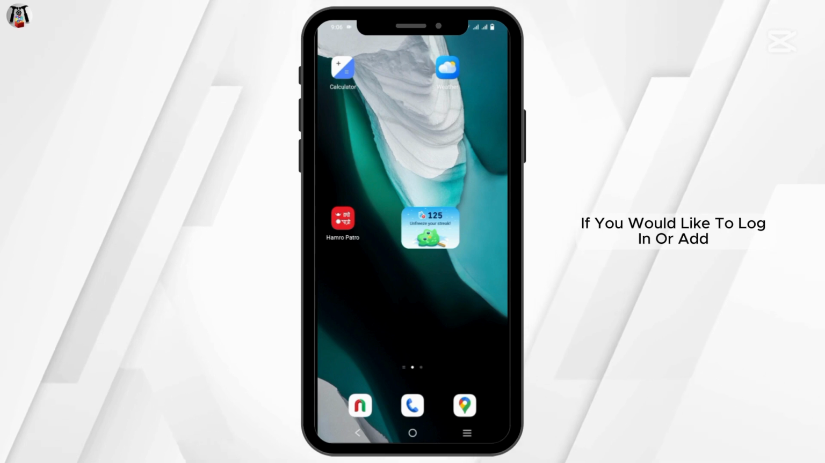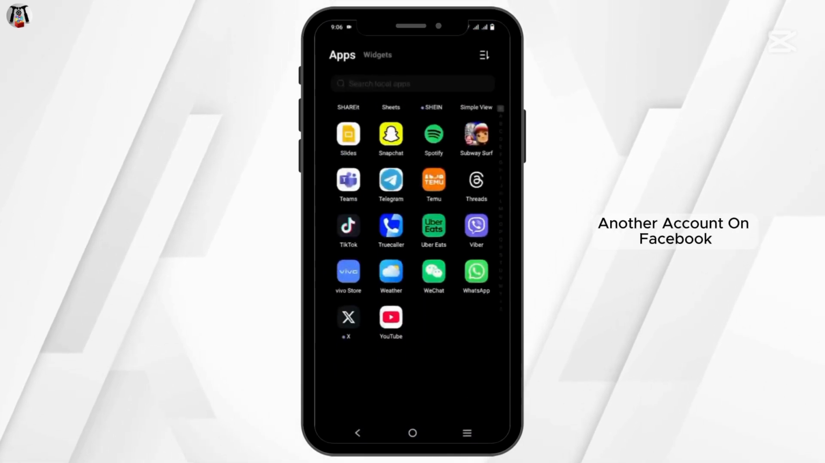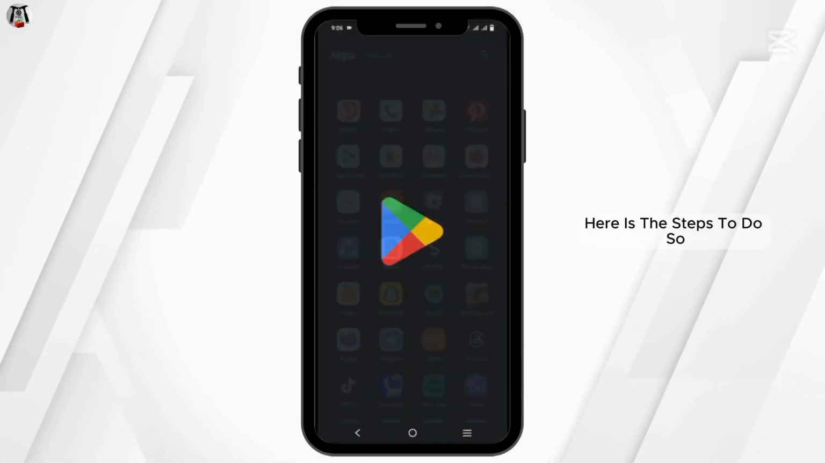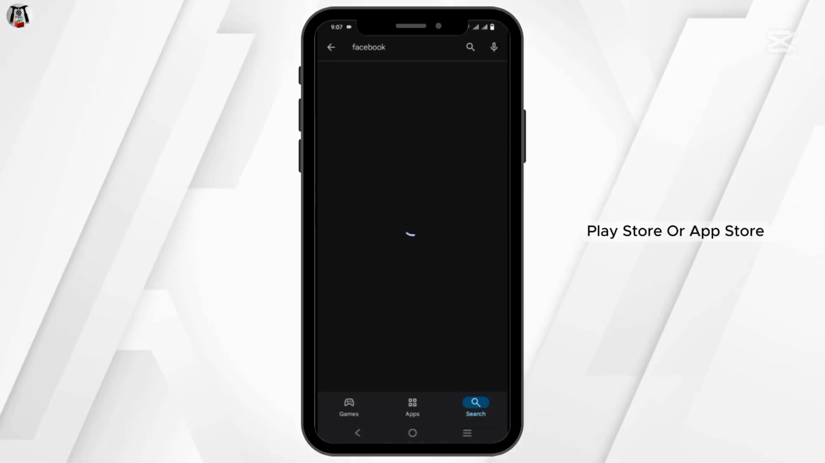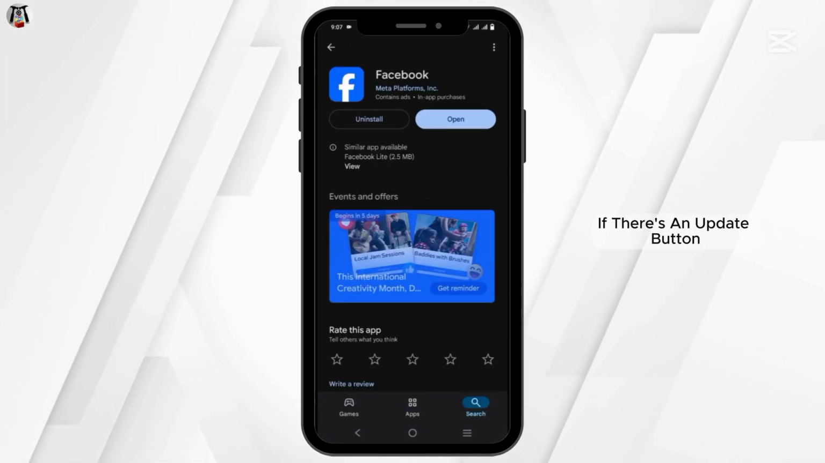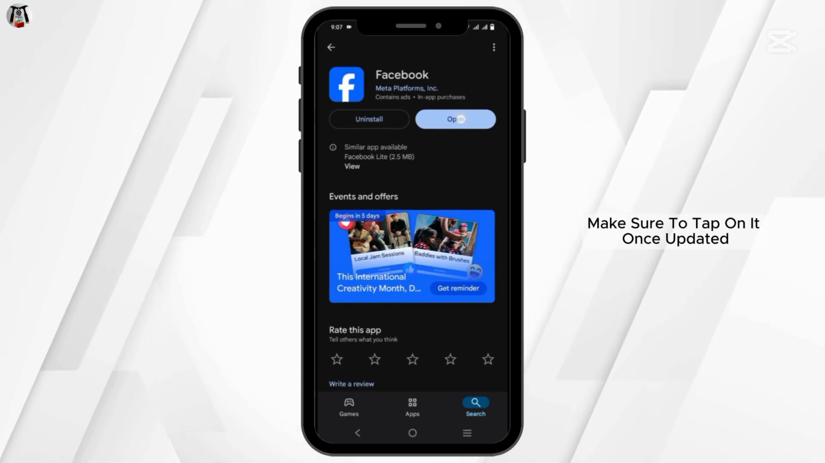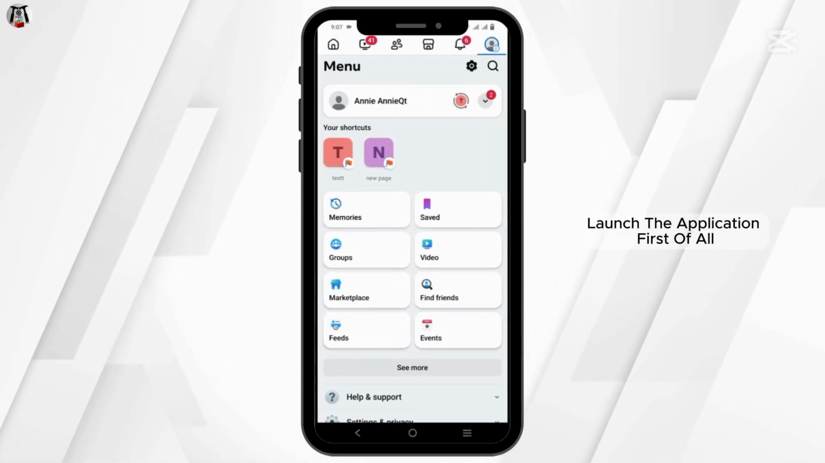If you'd like to log in or add another account on Facebook, here are the steps to do so. First of all, head over to Play Store or App Store, search for Facebook, and if there's an update button, make sure to tap on it. Once updated, launch the application.